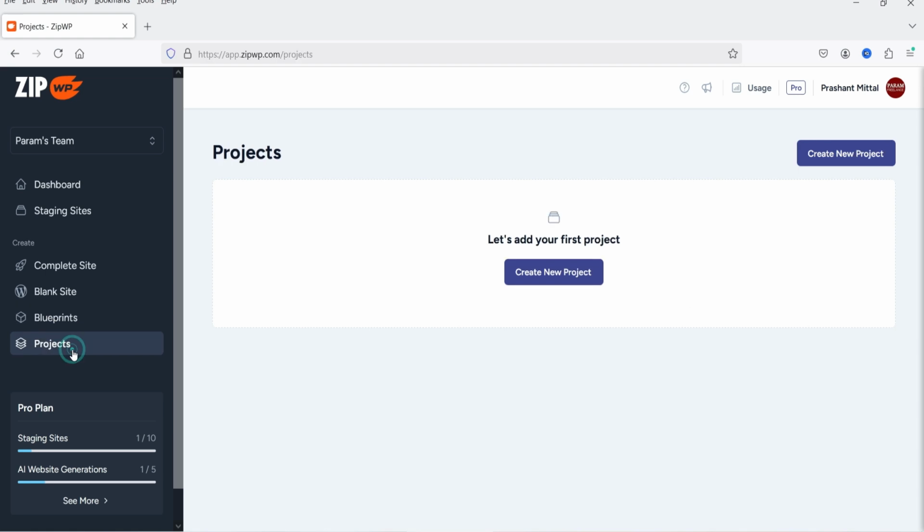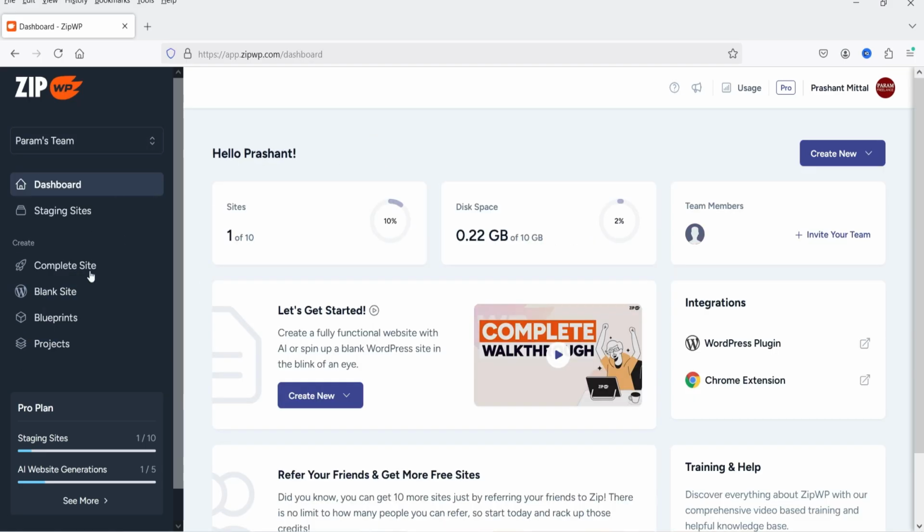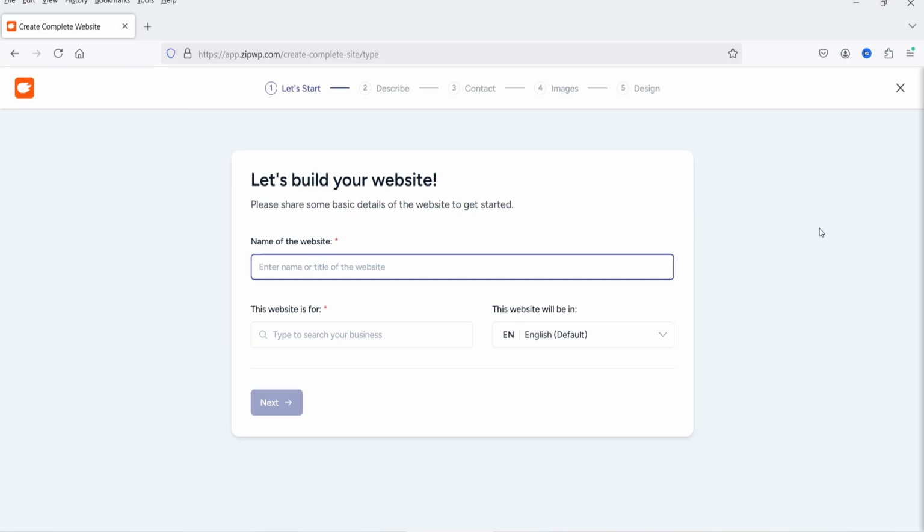And here you will see all the projects. All right, so we are going to create a complete website. You can click on complete website here, or you can click here, create new, create a blank website or complete website. So I'm going to click on complete website. Now it says, let's build your website. Please share some basic details of the website.